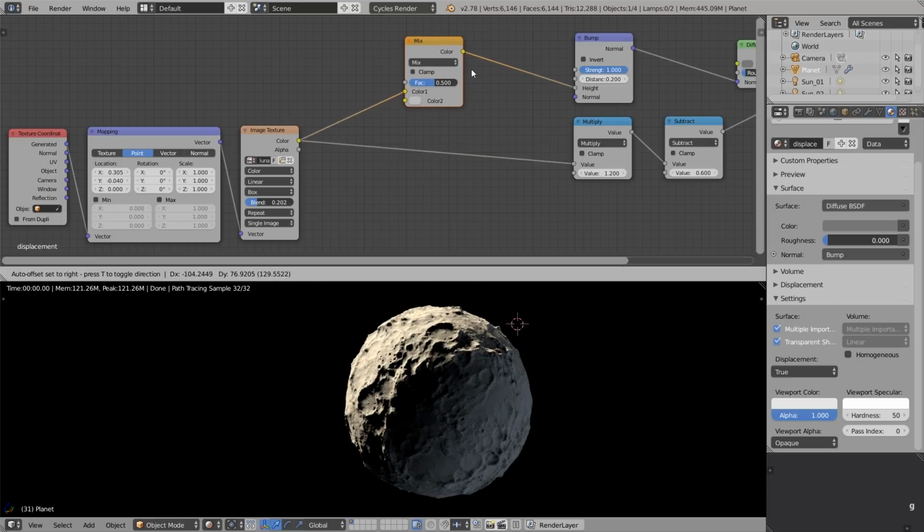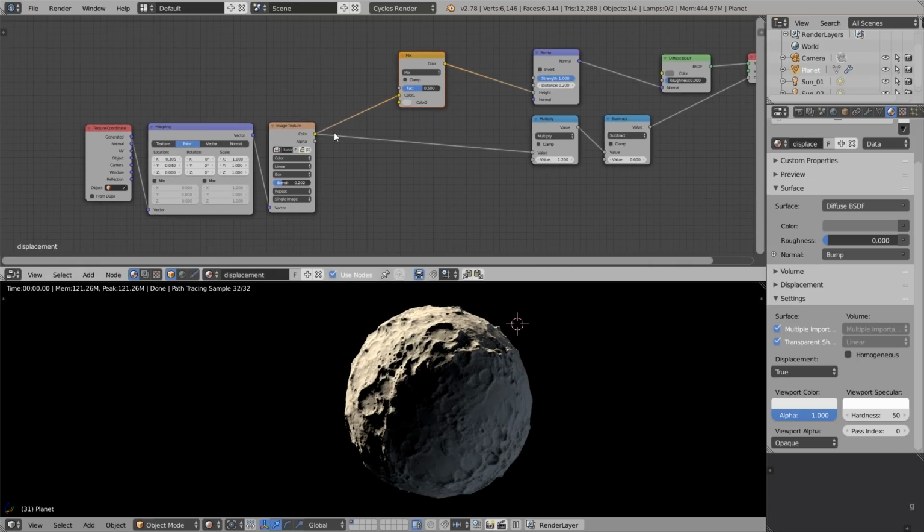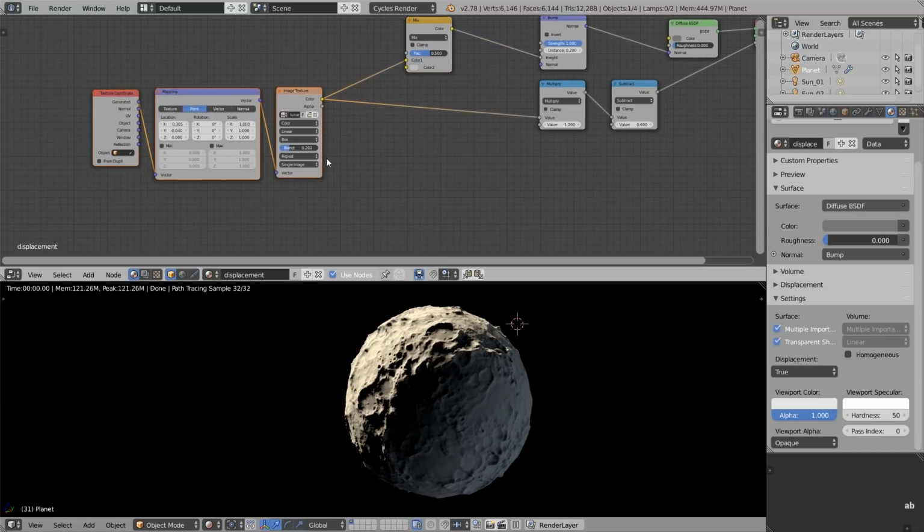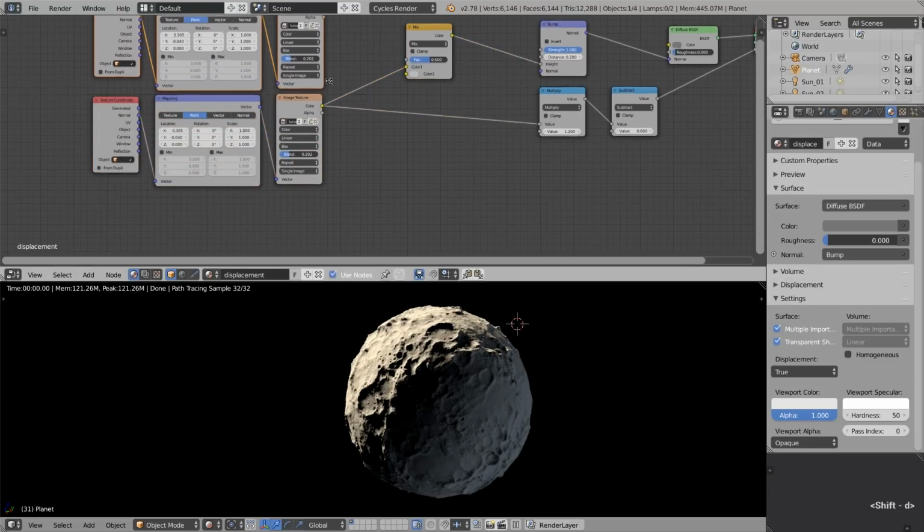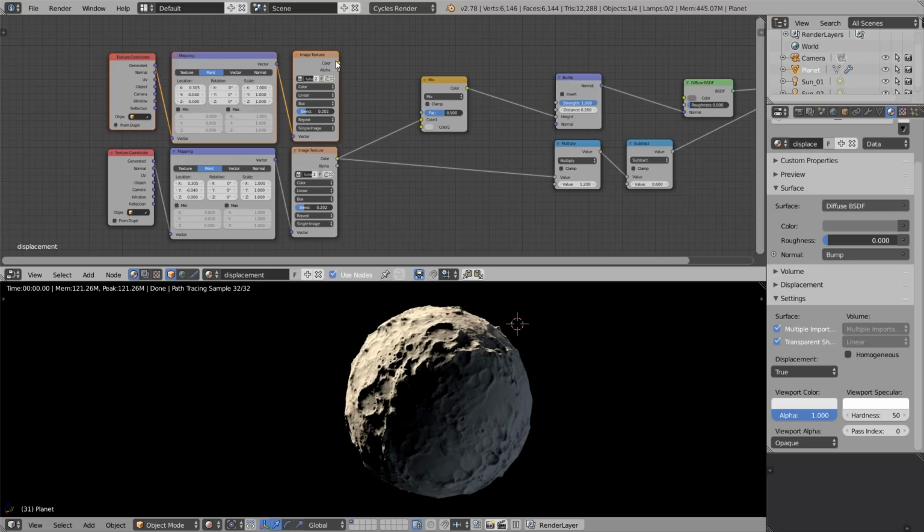Yay for real-time stuff! Alright, now I'm gonna show you a cool trick. Let's add the Mix RGB node right after the image texture, and duplicate all these nodes, connect it to the second socket. Now let's click on the scale and drag it down and stretch it all the way to the right. This will really increase the scale of the texture. Let's set it to 3 just to round it up.